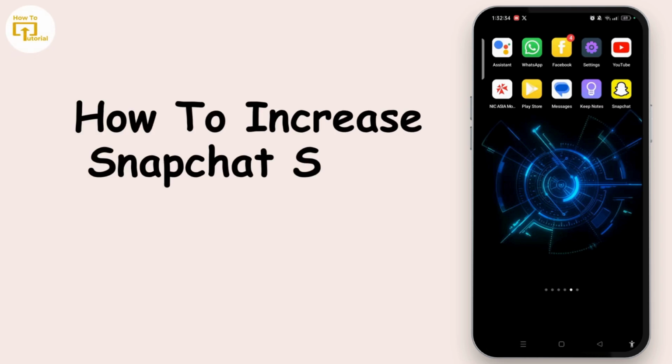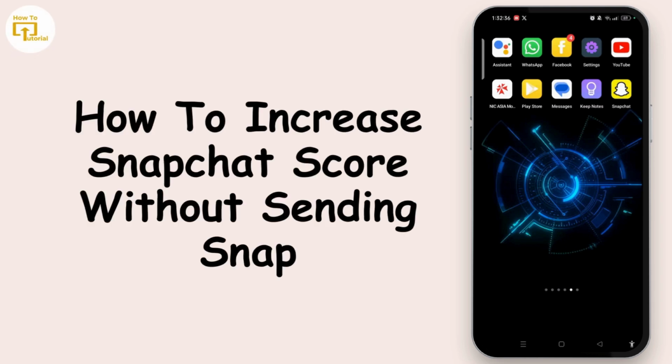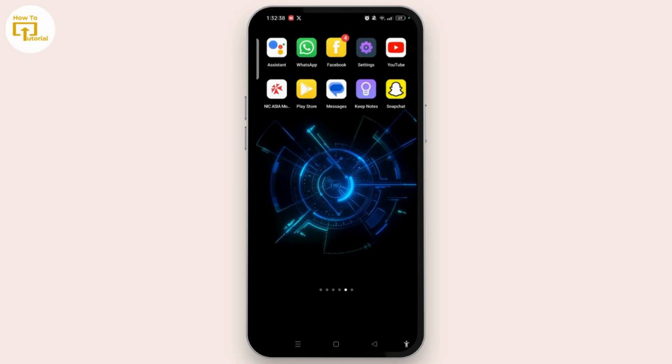How to increase a Snapchat score without sending a snap. In today's video, I'll be showing you the easiest and quickest way to increase your Snapchat score but without sending the snaps. For that, do watch the video till the end.